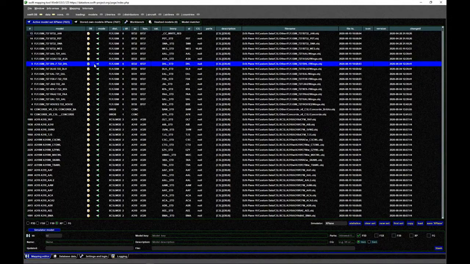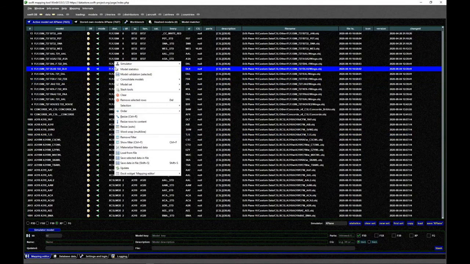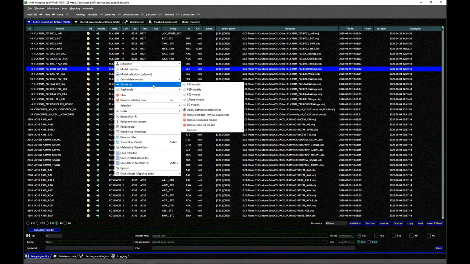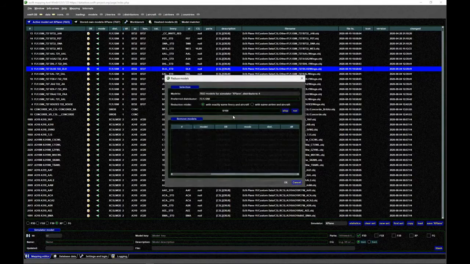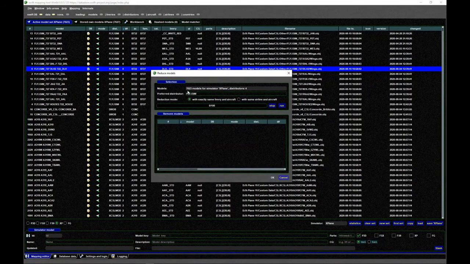And to remove the duplicates, you go anywhere in this list and you click your right mouse button and you go to Model Set and you go to Reduce Models, Remove Duplicates. Now you get this window. Before you do anything, you have to choose here what distributor you prefer. So let's say we prefer the BlueBell. We want to remove duplicates from X-CSL of the same airline and the same aircraft type. So let's insert BlueBell. There we go.